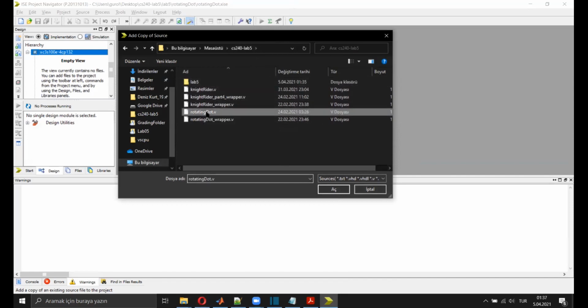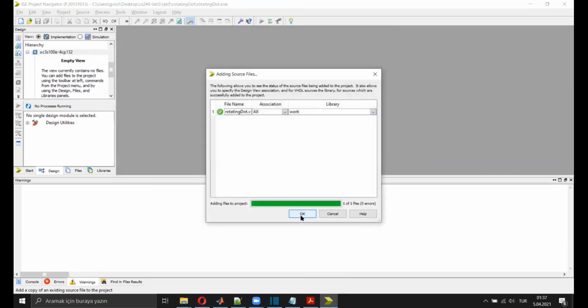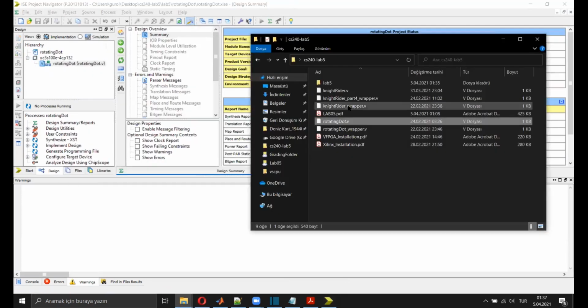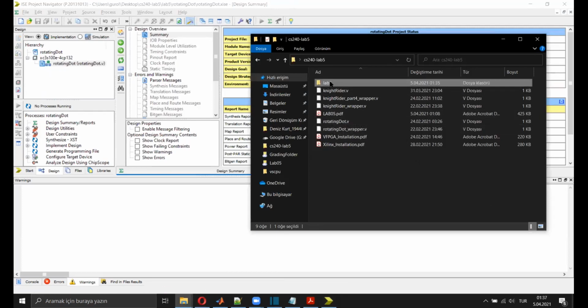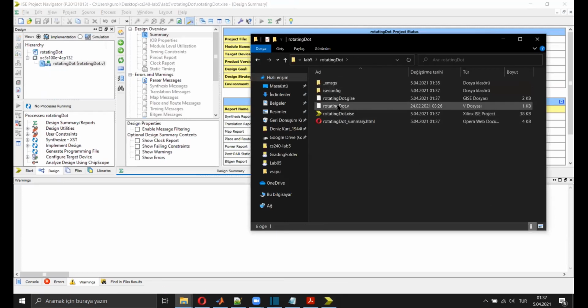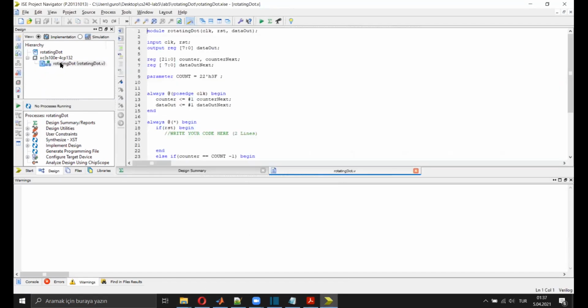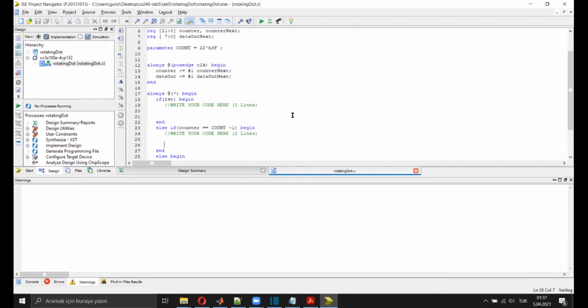And then I'm going to choose this Verilog file, open it, and press OK. You should be able to see that rotating.v is going to be here. I can just click twice on this one to open it up, and you can see that we have our code here, but it's not complete. We just need to write 2 lines here and here to complete our designs.